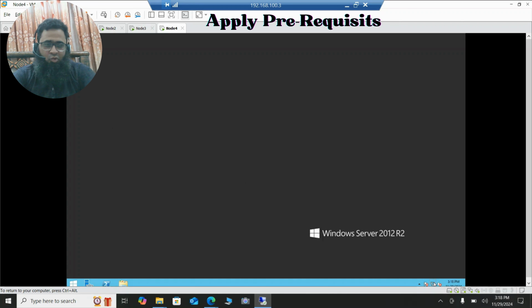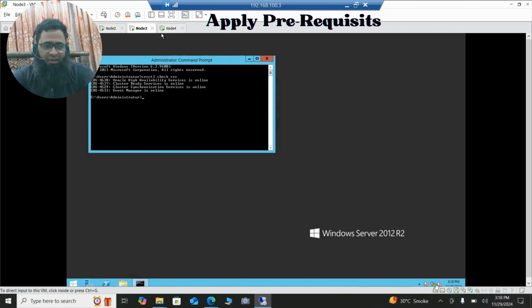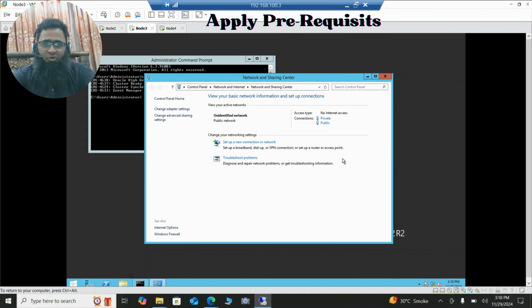Now add a new LAN card. Currently I have only one LAN card in my machine. So this LAN card I will use for public interface and the second one I will use for private interface. Let me show you the current configuration on my existing node. Just right click. This is my existing node. I have two adapters, public and private. Public is for public connectivity, private for interconnect.